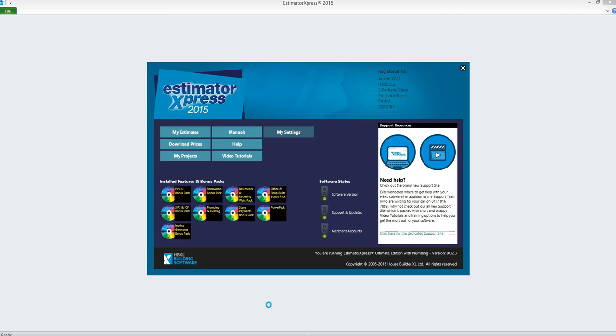When you first open Estimator Express, this is the menu you will see. Depending on the software you are using or trialing, you will see the various features and bonus packs installed. You can also review the status of your software, support and merchant accounts by clicking on the icons.